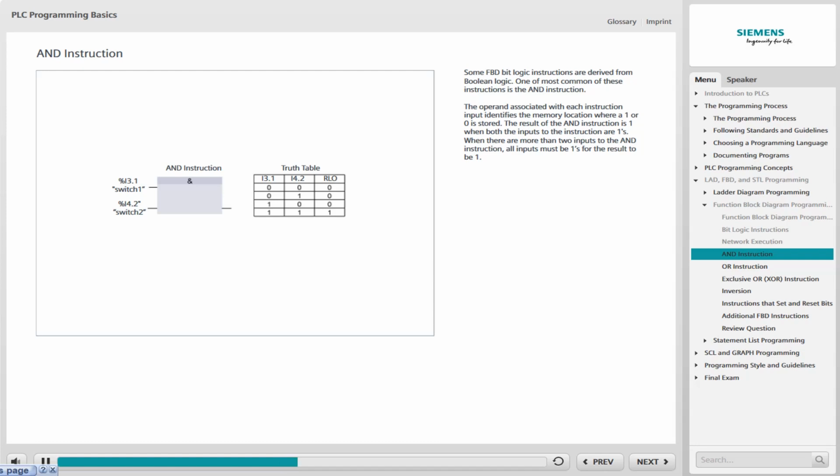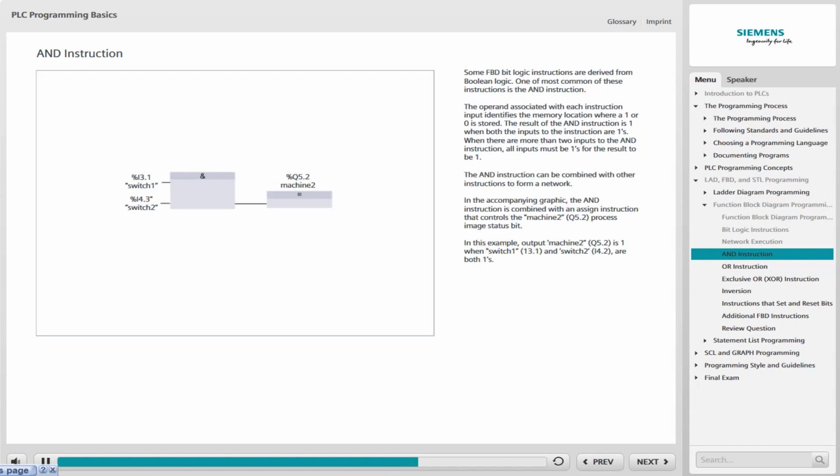As the associated truth table shows, the result of the AND operation is 1 when both of the inputs to the instruction are 1s. When there are more than 2 inputs to the AND instruction, all inputs must be 1s for the result to be 1. The AND instruction can be combined with other instructions to form a network. In the accompanying graphic, the AND instruction is combined with an assign instruction that controls the machine 2 process image status bit. In this example, machine 2 is 1 when switch 1 and switch 2 are both 1s.